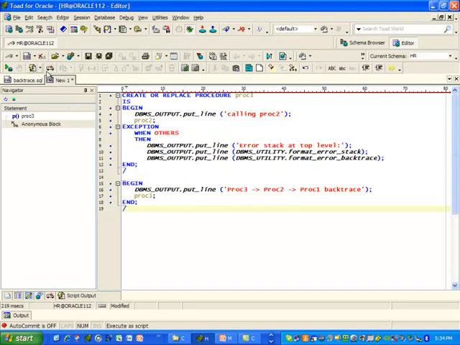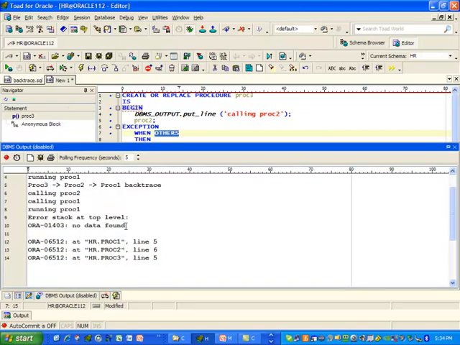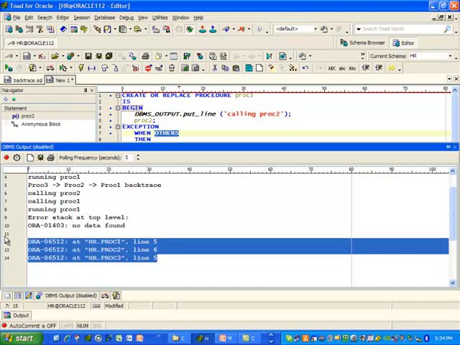Now I run my code. Of course, the exception is not unhandled because I trapped it. And if I look at my output, I see the error message or the error stack, and here's the backtrace to line 5. So the same information that used to be available only as an unhandled exception is now available inside your PL/SQL code. This is really fantastic stuff.